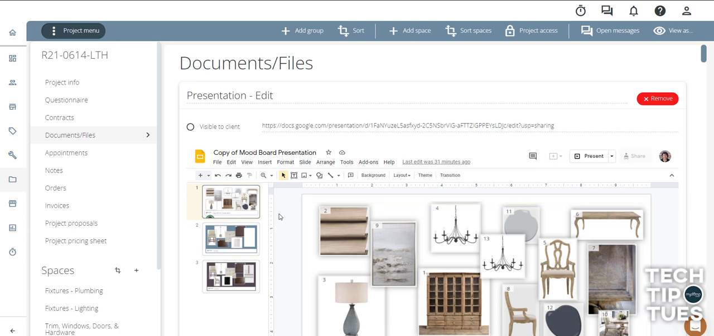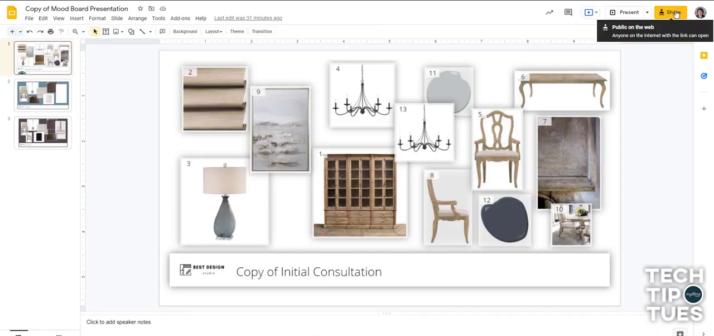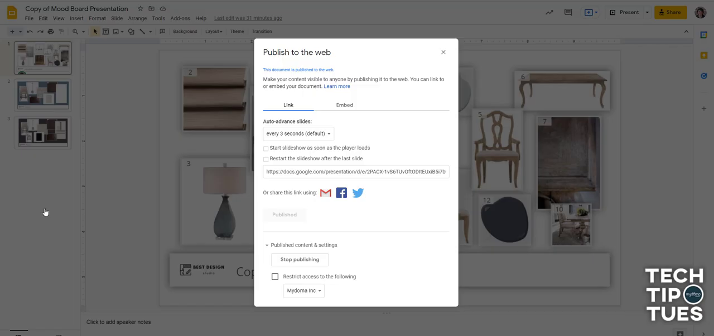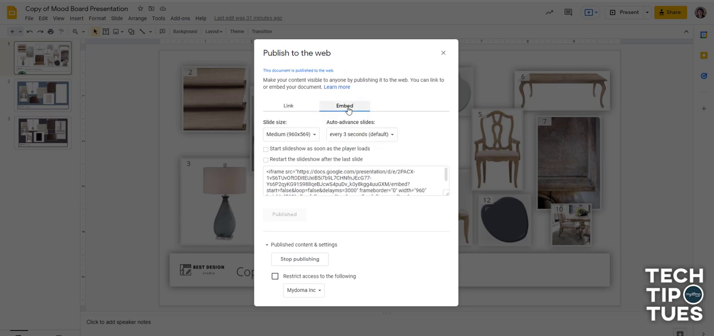But what if I just want to present this to the client? I want the client to be able to look through the slides. I don't want them to actually be able to change anything. I can do that. I'll come back up here to Presentation. Instead of clicking the Share button, I'm actually going to come over here to the File, and I'm going to come down to Publish to the Web. And I'm going to click Embed.